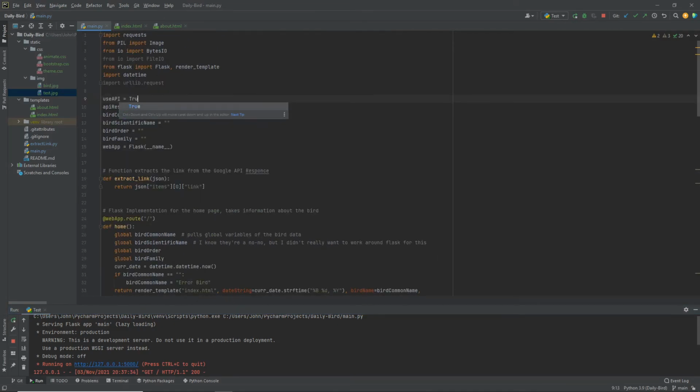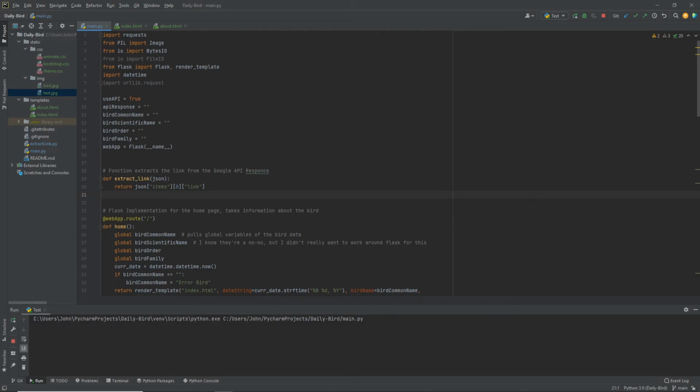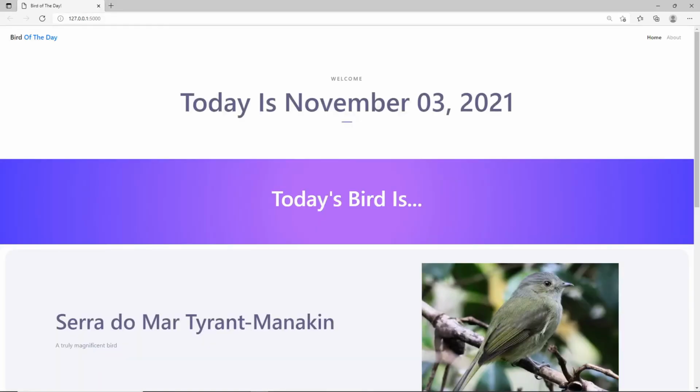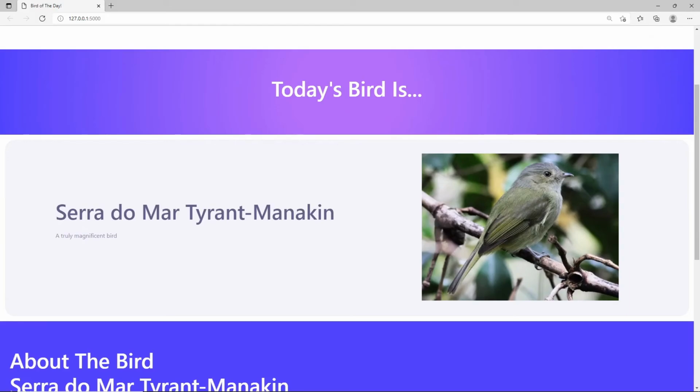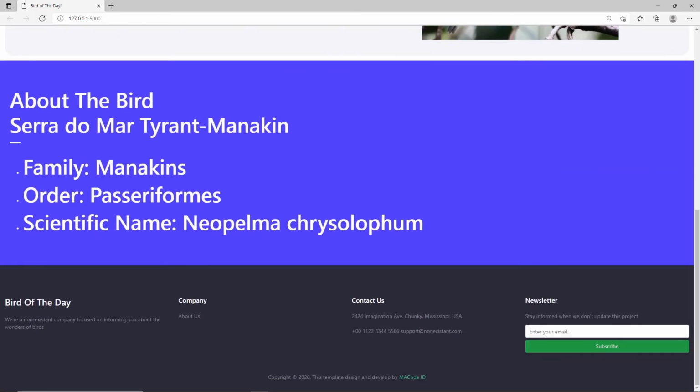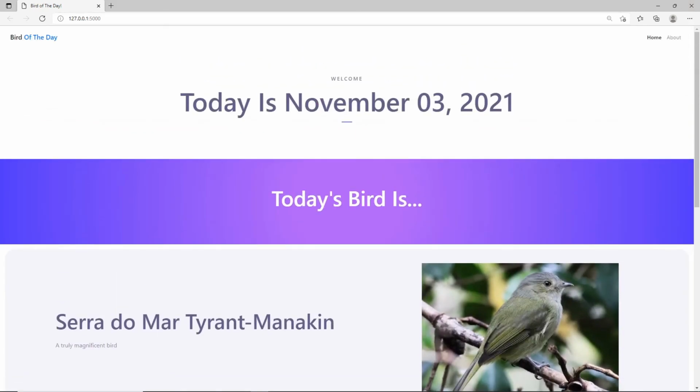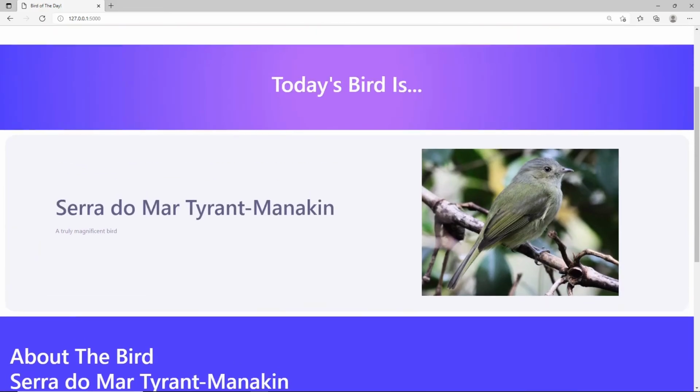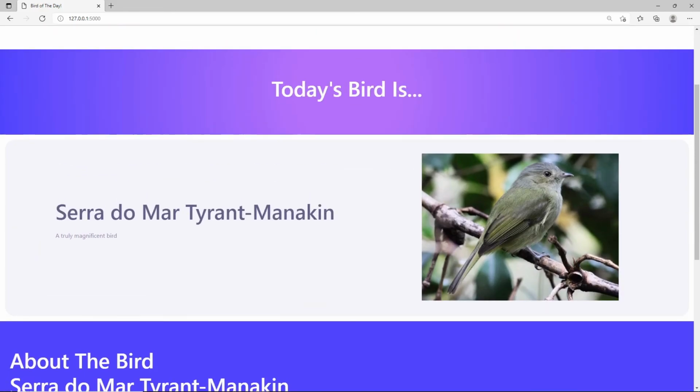Now if we change this to true and paste back in the API keys and run it again, we should see that it is a random bird, and it has information about the family, the order, the scientific name on this web page, and then also a little about page and all the fancy stuff you would want to see if you were to turn this into a full-length project.